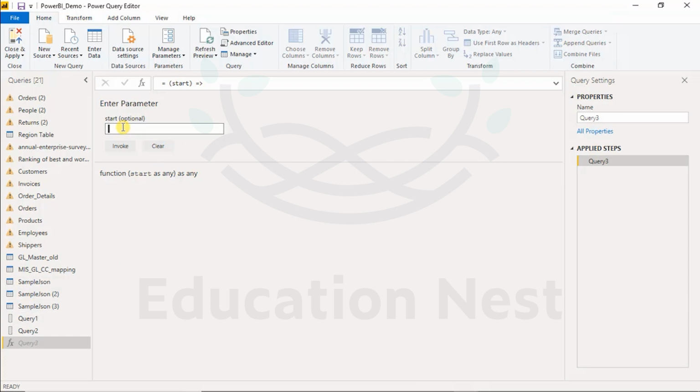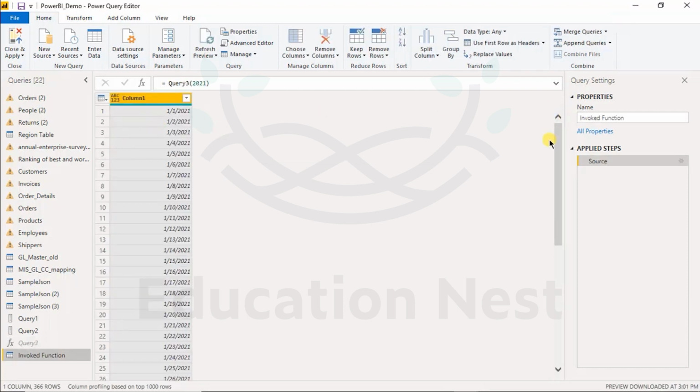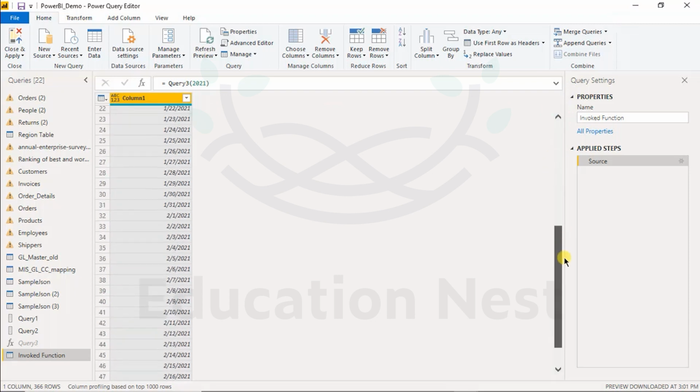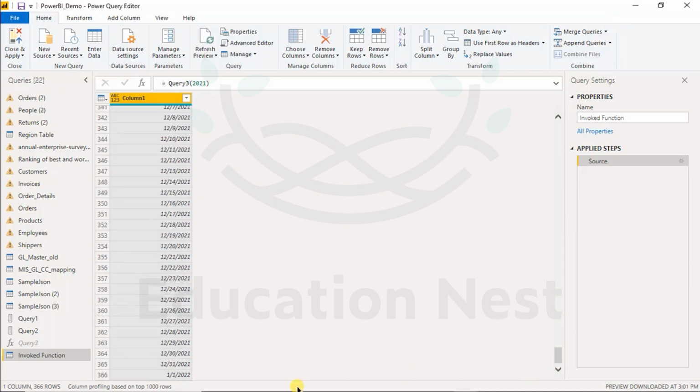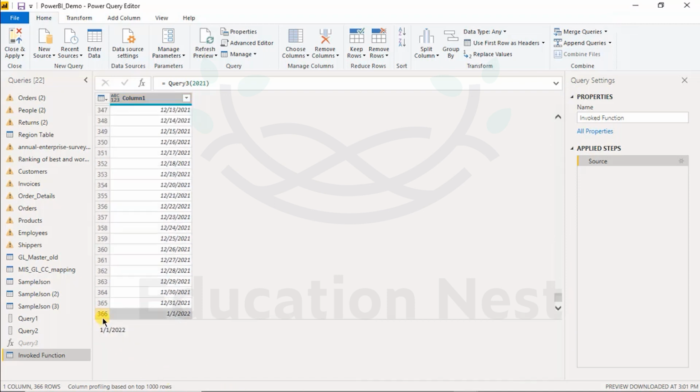So we can say I want to check for the year 2021, and when I say invoke, that means it's calculating basis a query, and it would take us through 366 days of 2021. That would be 2022, January 1, 2022. Let's check. Perfect.